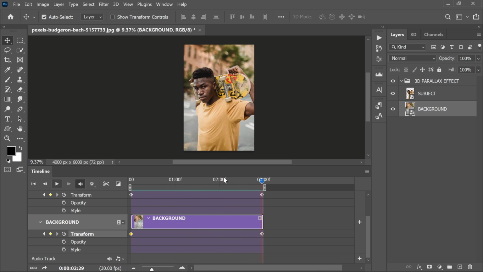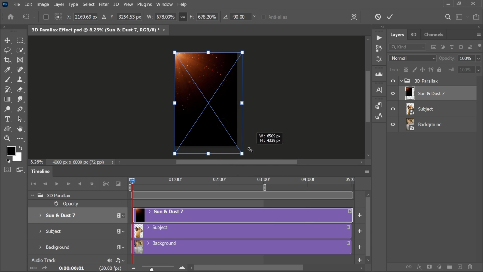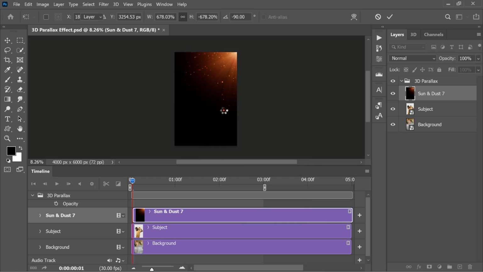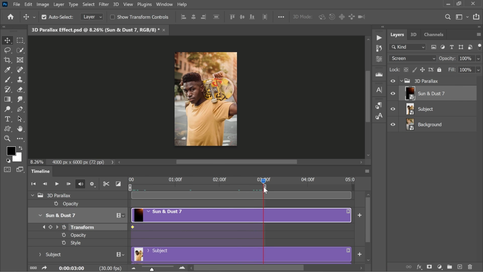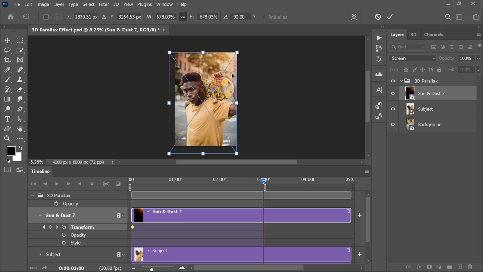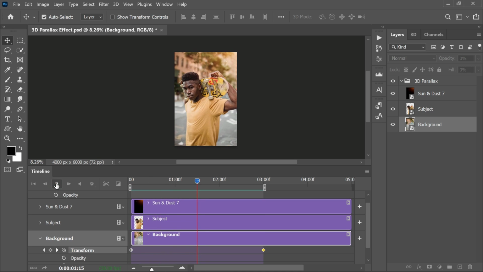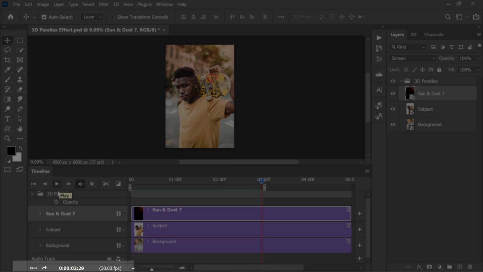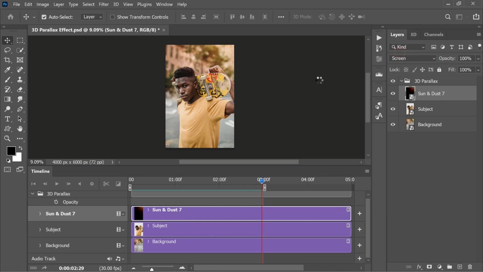You can also add additional overlays, such as sun rays and dust particles. Place them above the subject using the Screen blending mode, then, just like before, add transform keyframes to the timeline. Finally, render the video with the desired quality and size. To save the video, press the render button.